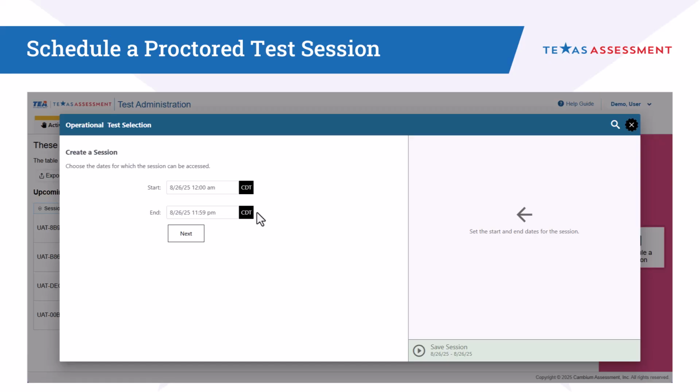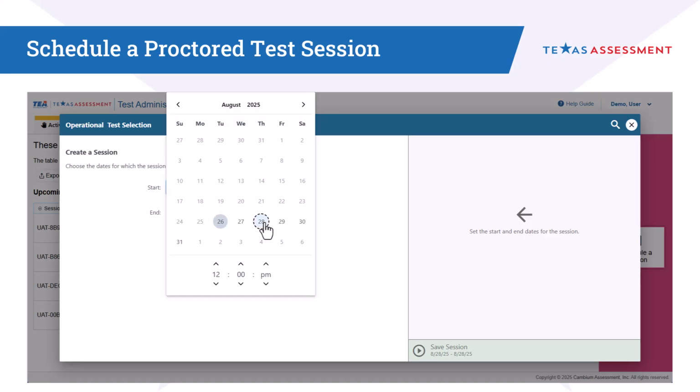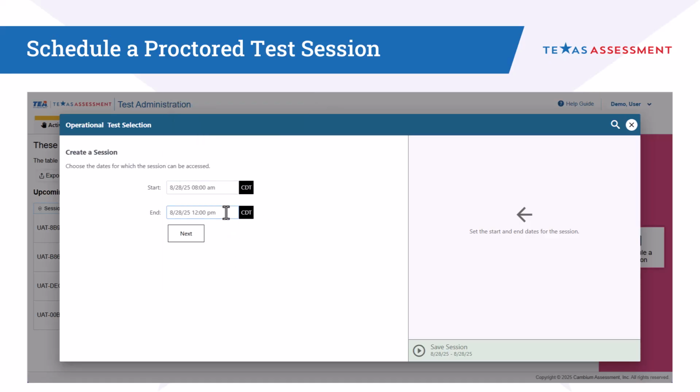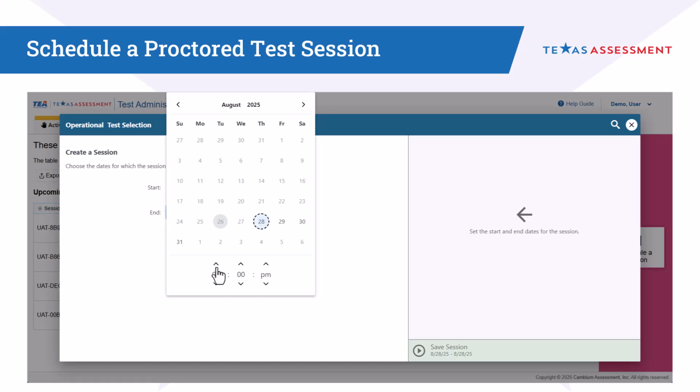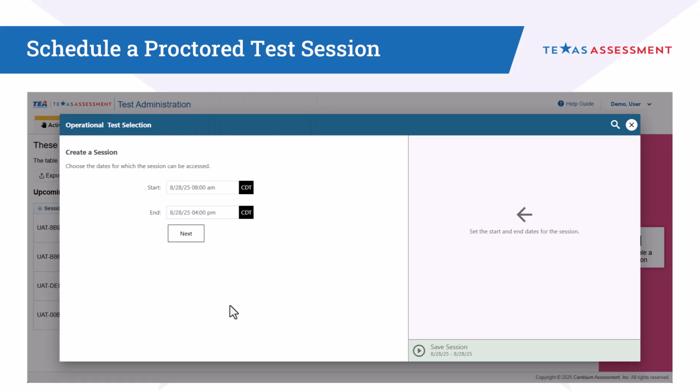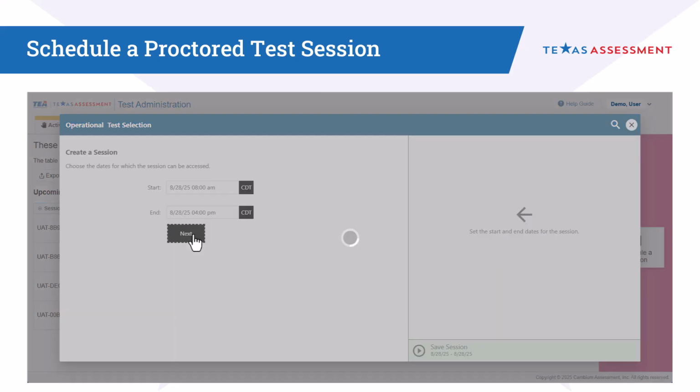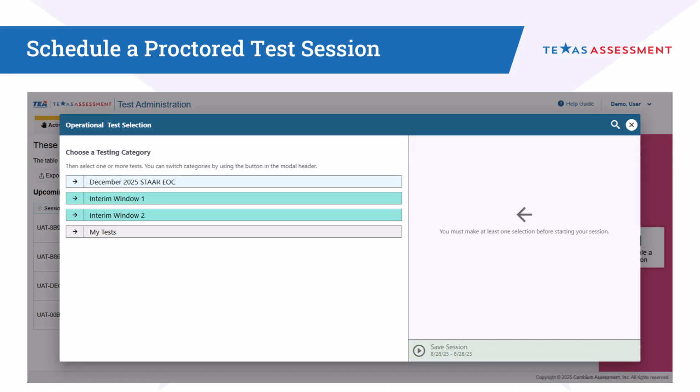Let's create a test session. We want the test to be open for one day, so we will select August 28th, 8 a.m. as the start date and time, and August 28th, 4 p.m. as the end date and time. Select Next to continue.